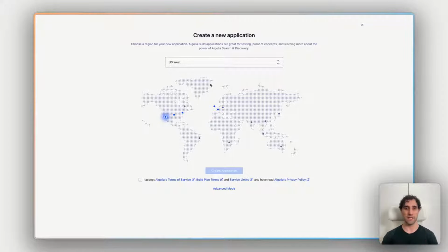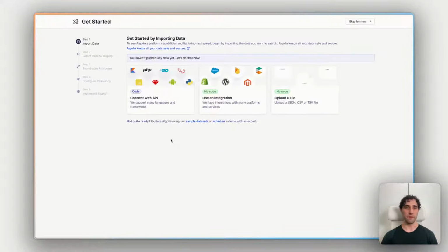So I've said new application. I'll select US West. I accept the terms. And there we go. It's asking us what data do we want within our search data. We can connect with an API, we can use integration, we can just upload a JSON or a CSV file of all of our data that we want to be searching through.